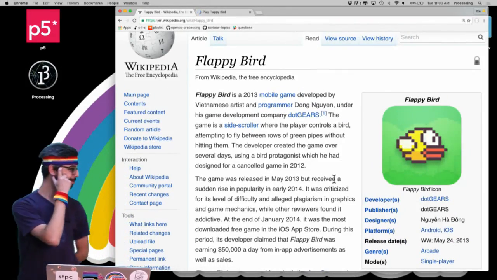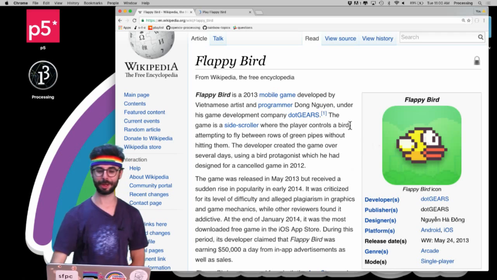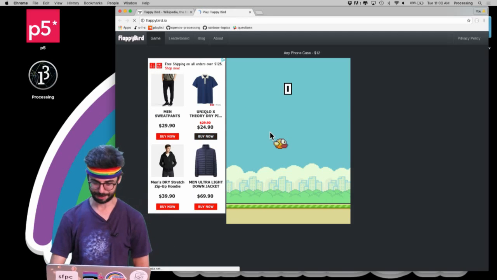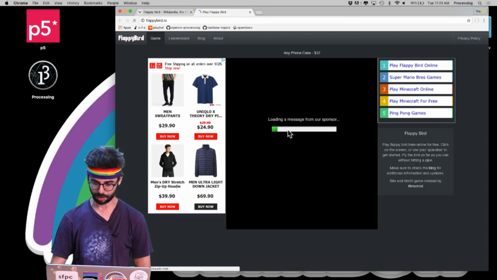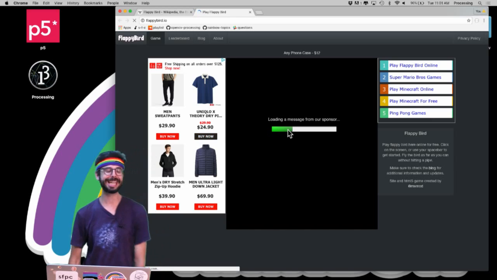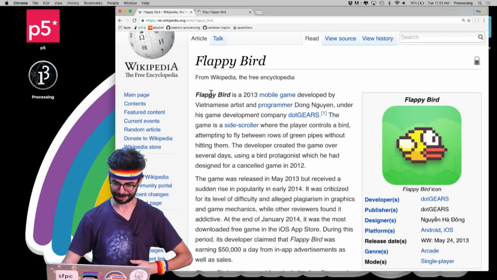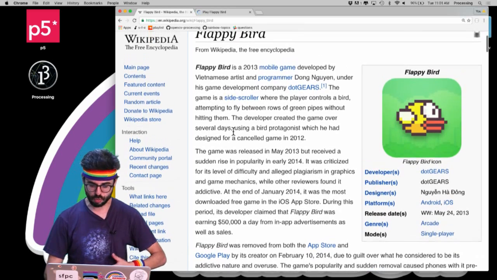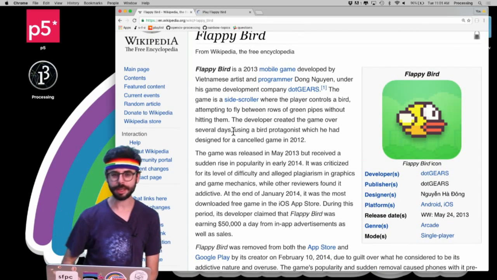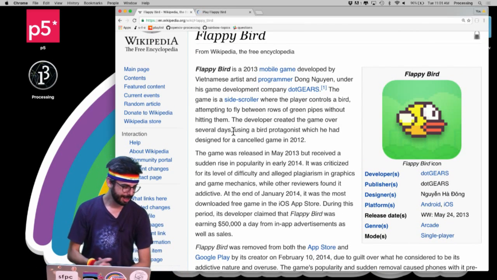So Flappy Bird, you may or may not be familiar with Flappy Bird. Let's take a look. Will this actually let me play it? Oh, look at that. It kind of goes up and down. Oops. Oh, look at this. Like ridiculous advertising now. Okay. It's going to make me watch a message from the sponsor. Flappy Bird is a really simple game. It was quite popular.